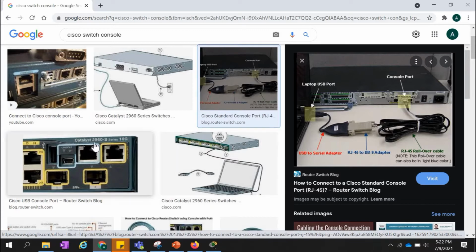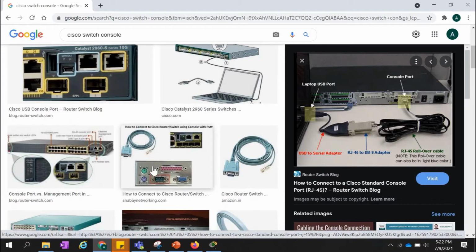So based on the series, you might have different types of ports, but obviously you will get something like this. The conclusion is that you have to directly connect one cable to your computer and the other to your switch. Okay, and obviously once you connect it, you need some IP address.